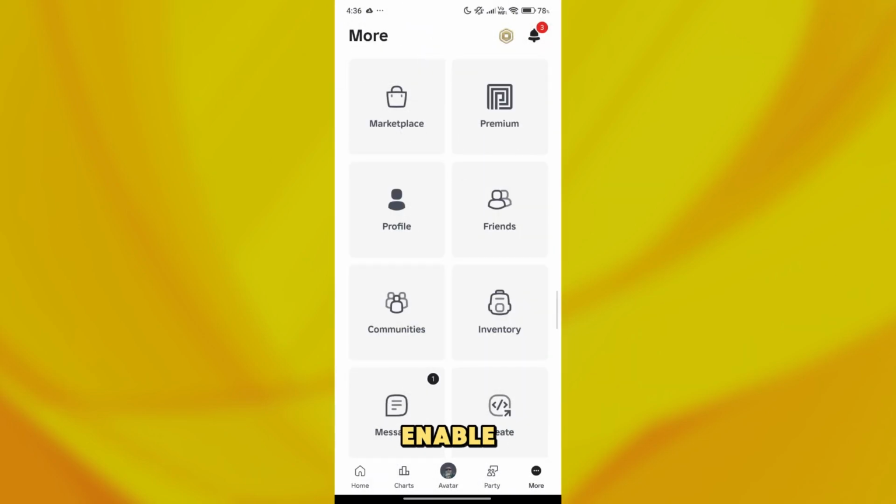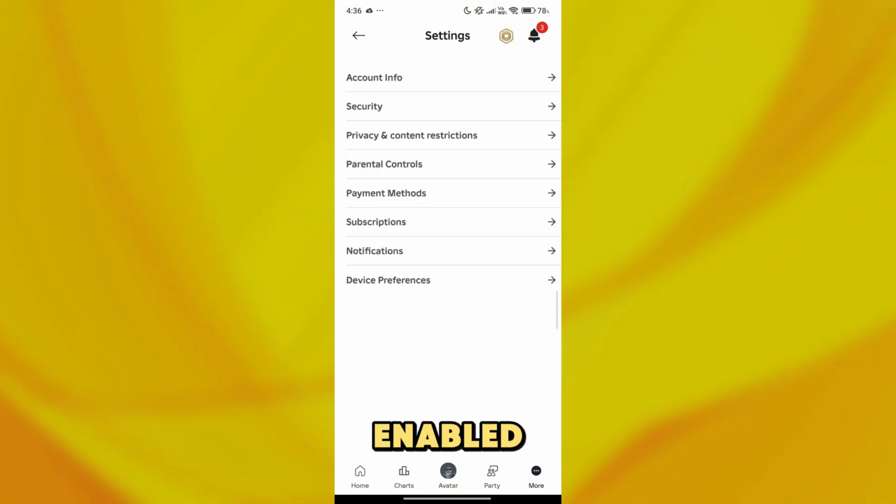Step 3. Enable developer mode on Roblox. To use Delta Executor, you need to have developer mode enabled on Roblox. Go to settings on Roblox and enable developer mode from the settings menu.